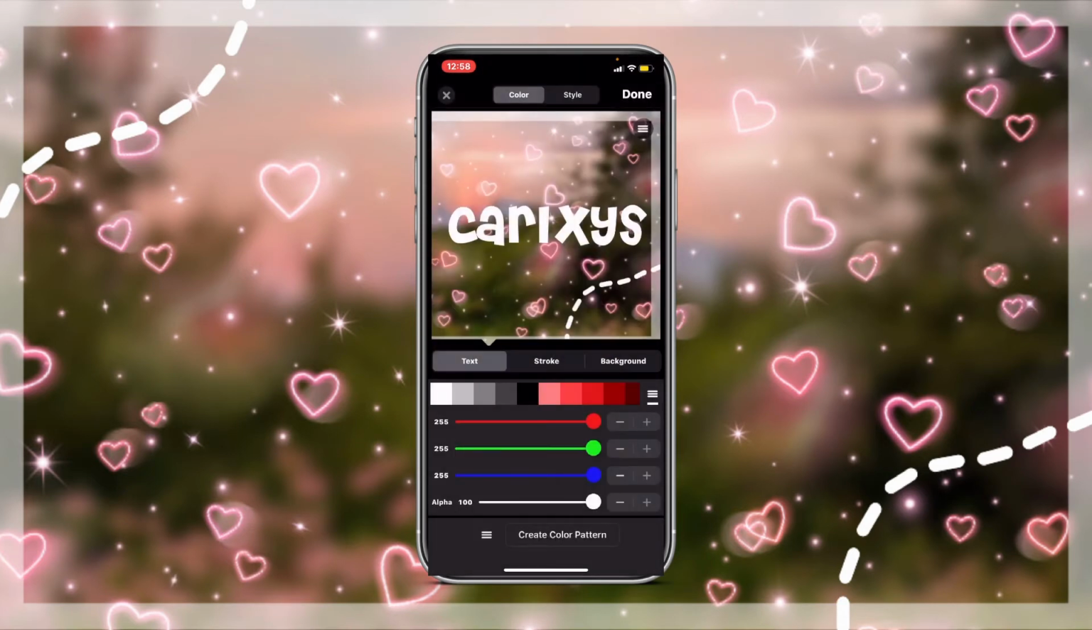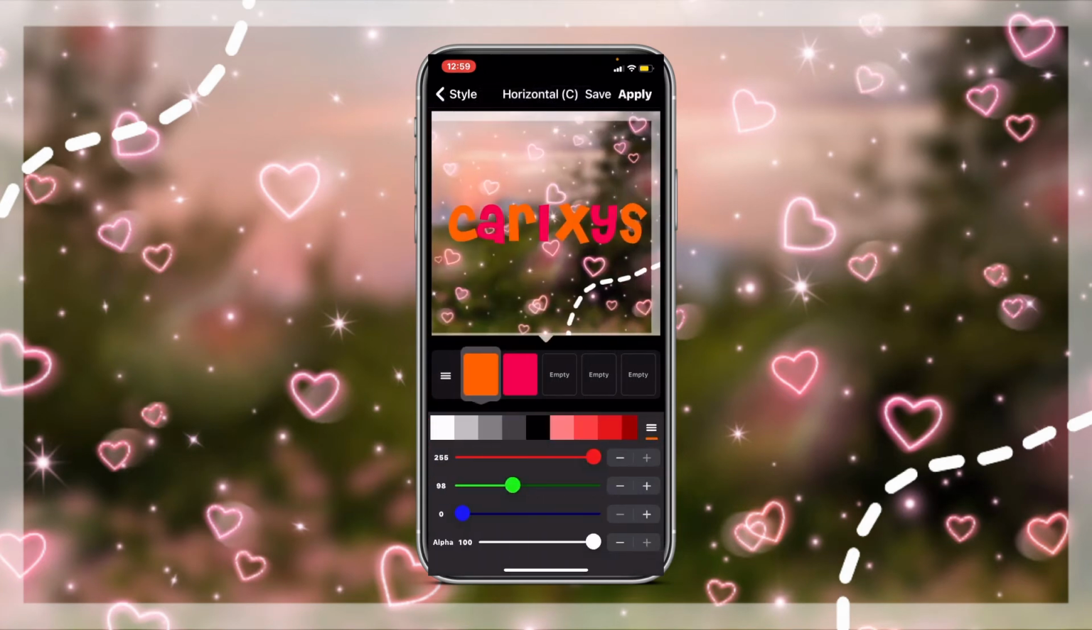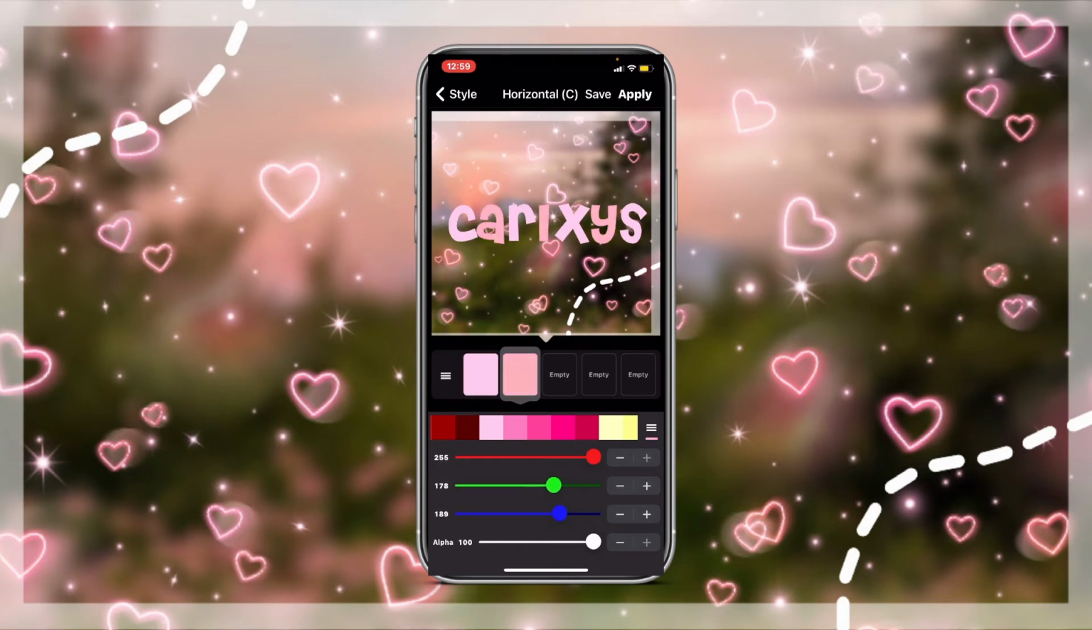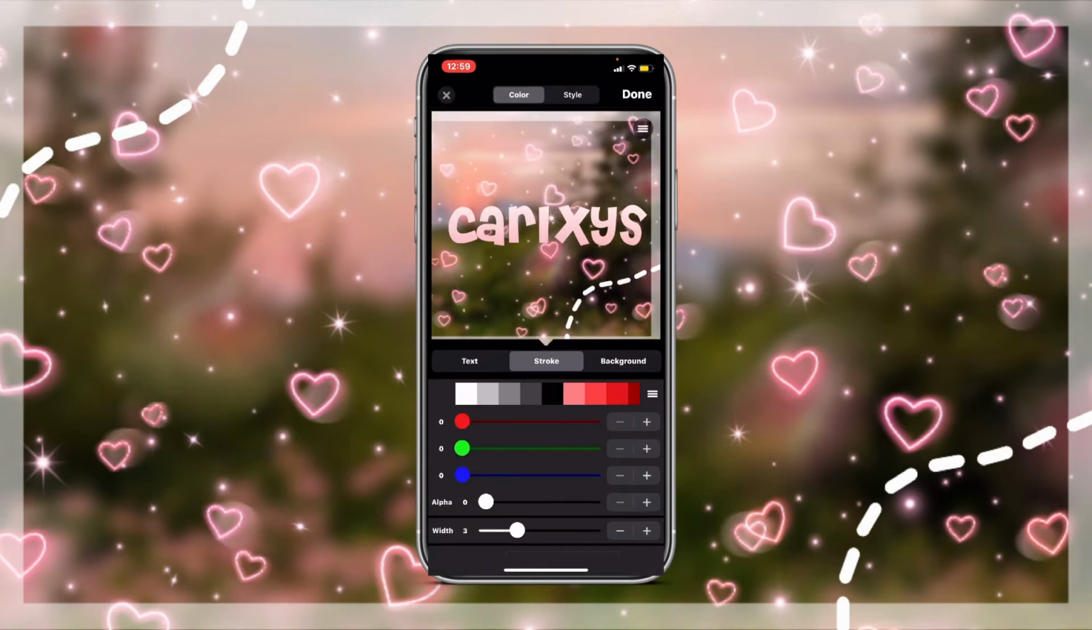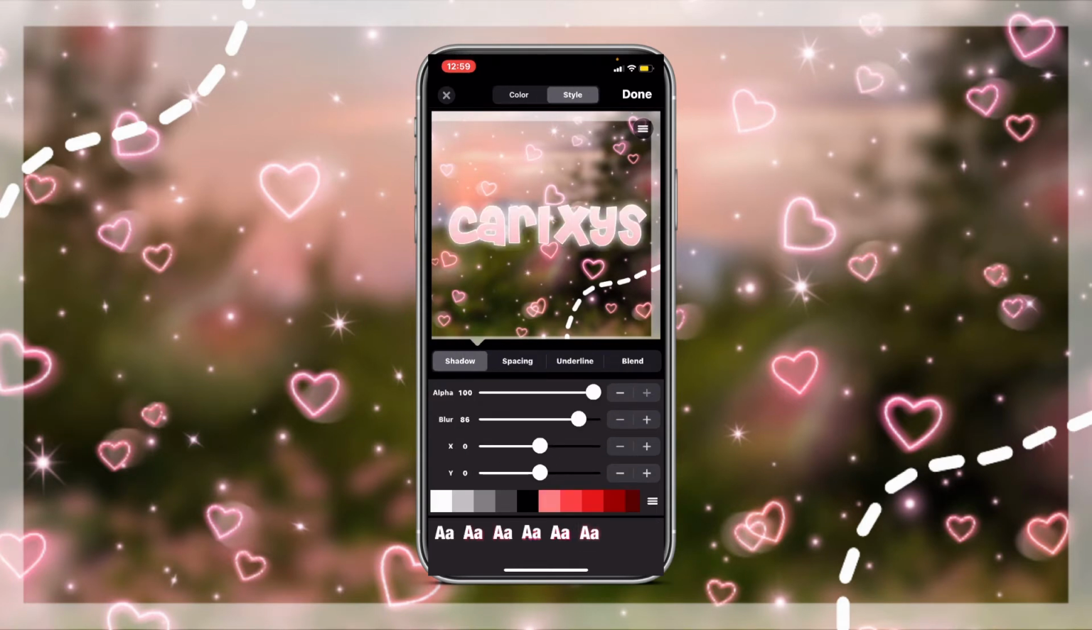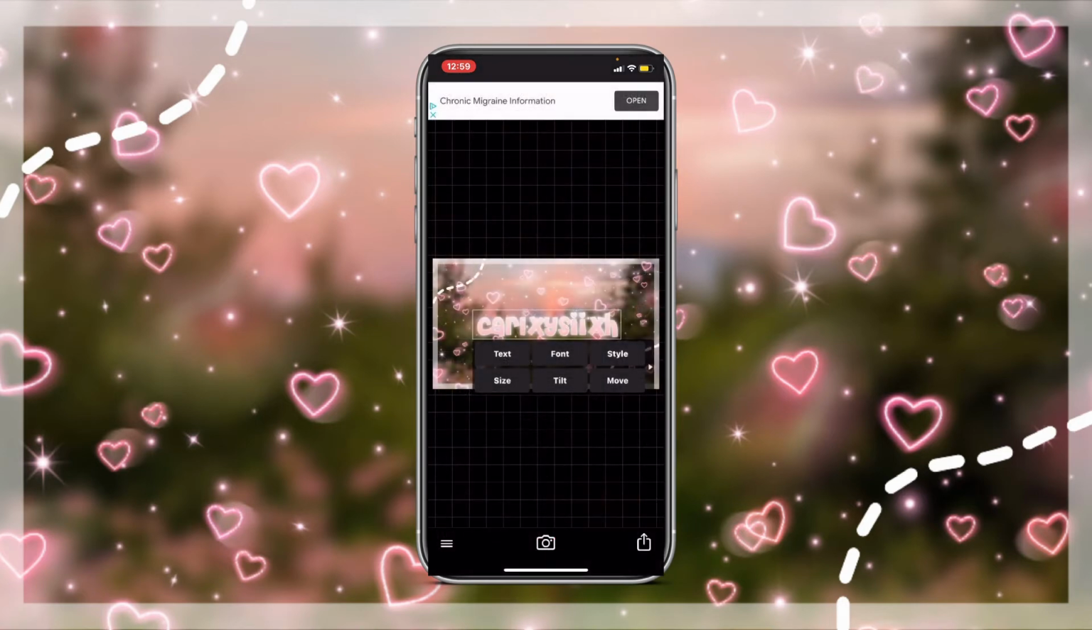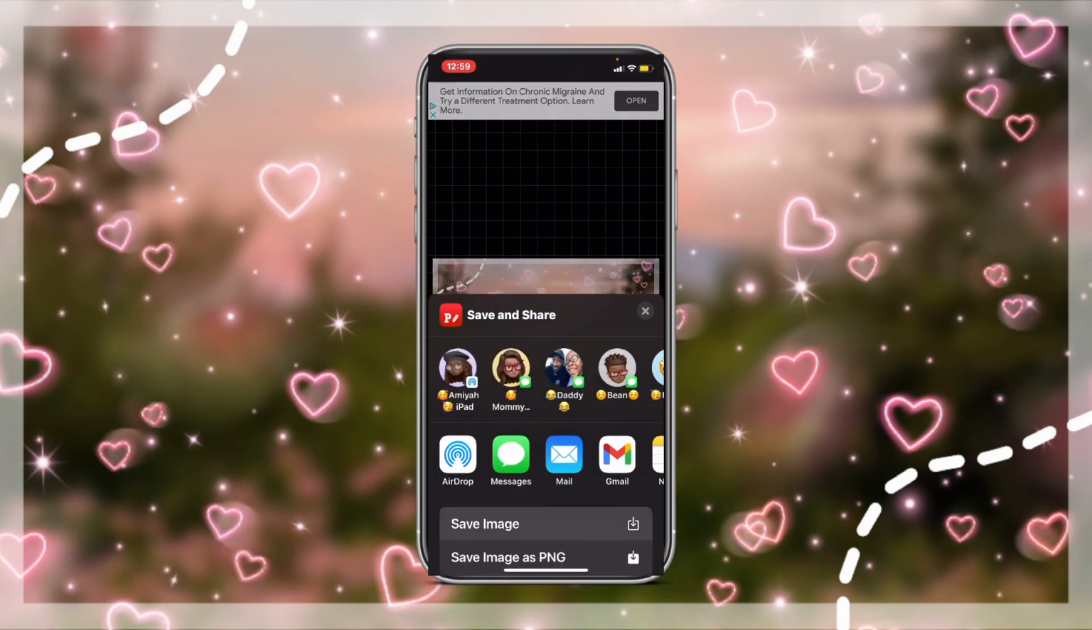And I'm going to change the color, so I'm going to go to create color pattern. I'm going to add this pink and add this pink, but I'm going to adjust it a little. Now I'm going to adjust that as well. Make it a little lighter. Go to vertical. I actually like how that looks. So now I'm going to click apply. I'm going to add a white stroke. I'm going to go to style and also add a glowy outline. I'm going to click done, move that over to the middle, and I'll click save image.